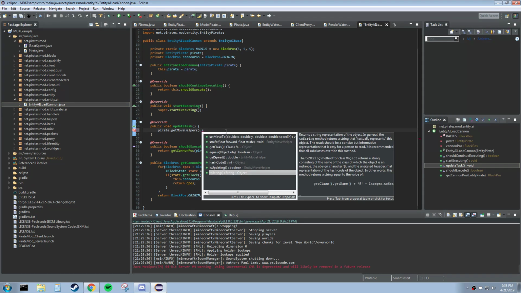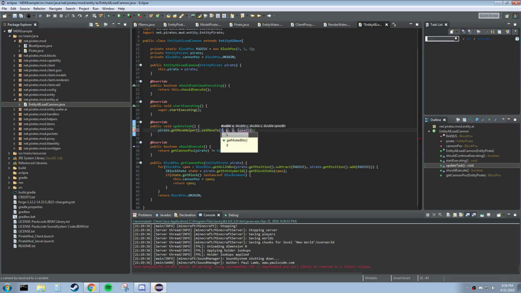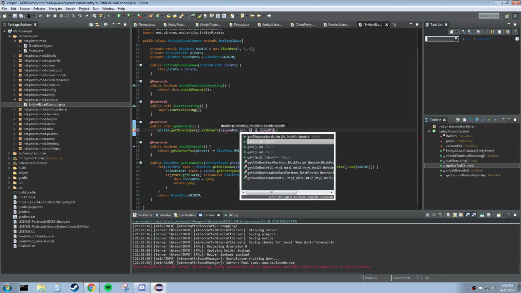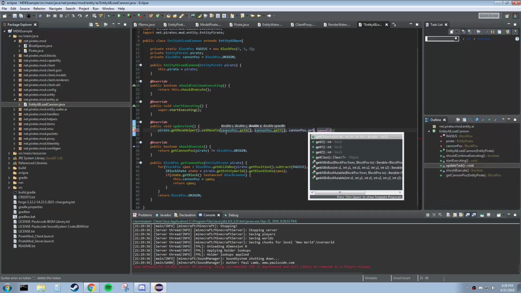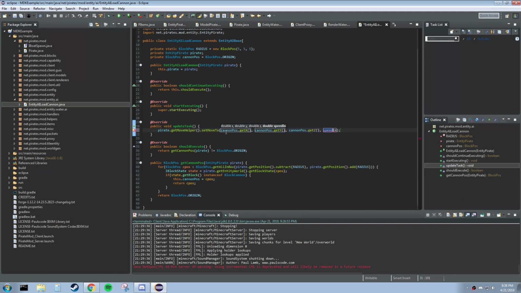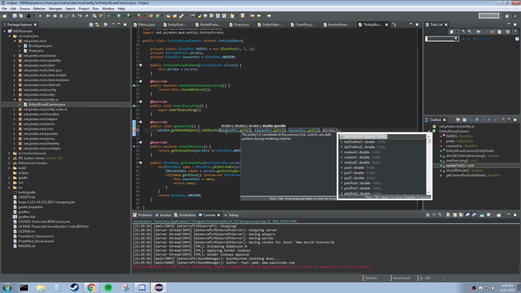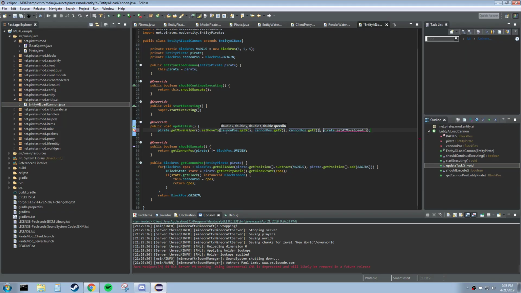What we need to do is we need to get some decent pathfinding, because that was the issue with my companions. But for now, we'll just make them walk towards it. It doesn't even matter. So cannon position dot get x, and we'll just go ahead and try this out, and see whether or not they can find a cannon and move to it.